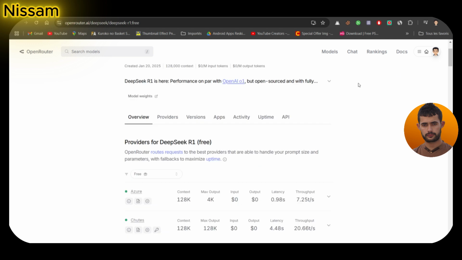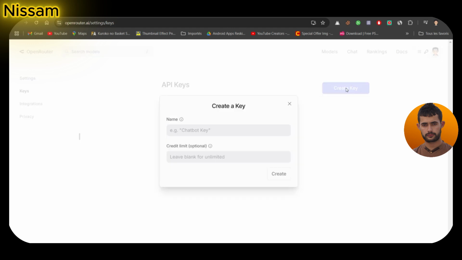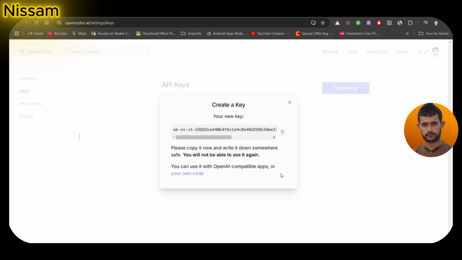Once you're on the DeepSeek R1 page, click on the API tab, then click on Create API Key. In the pop-up window, click Create again. You'll be prompted to name your API key. Choose a name that helps you identify it later. For unlimited credits, leave the second field blank. Then click Create.